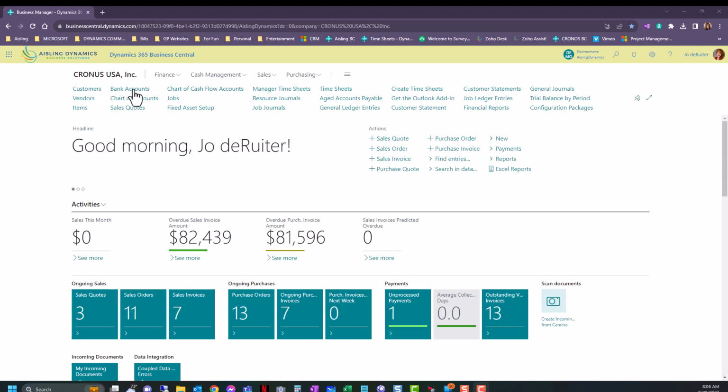And so you'll notice I'm in the Kronos company. Getting a Kronos company is fairly simple. It's a sample company. Microsoft doesn't charge for it, so you can actually get into Kronos and practice. But when you're implementing BC, the first place to start is the chart of accounts and chart of accounts design.